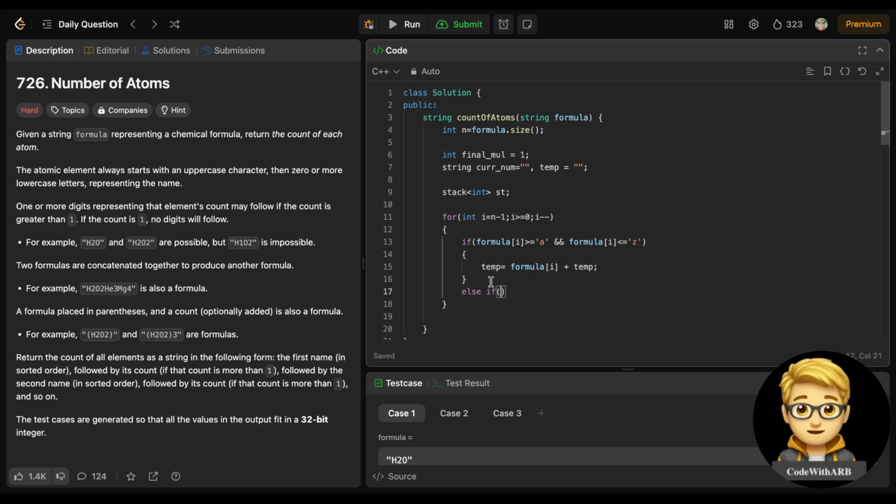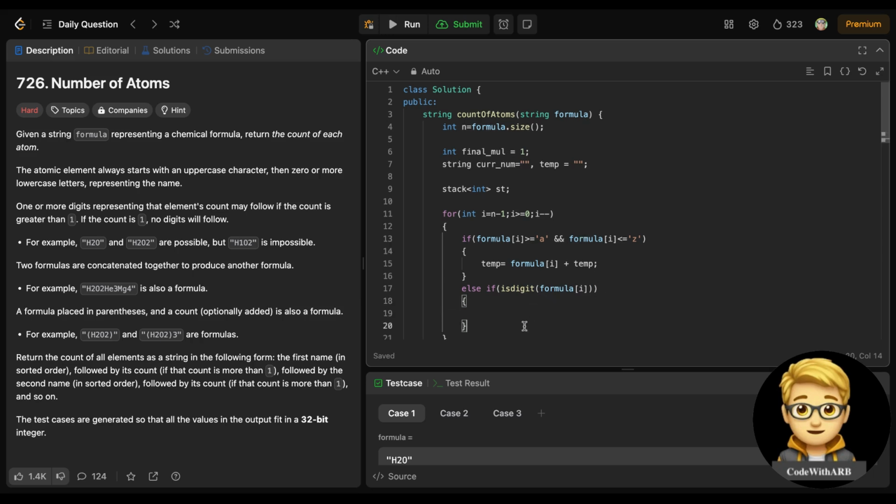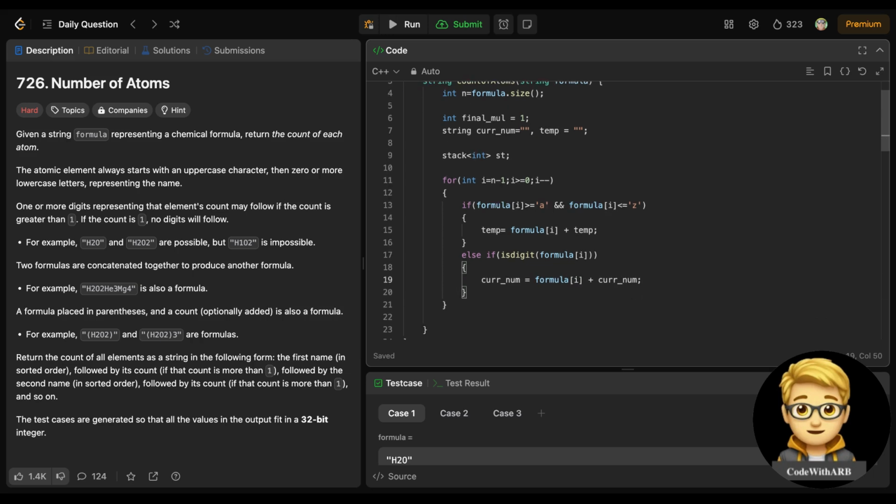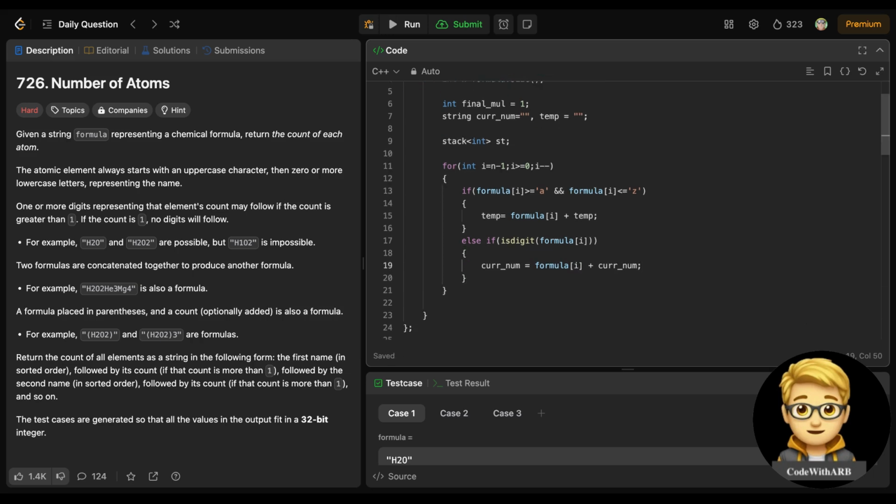And what if this is a digit? For representing a digit, there is an inbuilt function, isdigit. Also you can write formula[i] minus '0' must be between 0 and 9, that also represents a digit. So if it is a digit, it means this would be part of the current num. Same thing for current num: you need to append it at the first part, and then you will append the whole string of num, because we are iterating in reverse order, right? So this needs to be done.